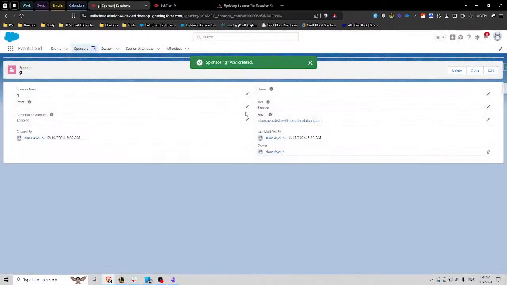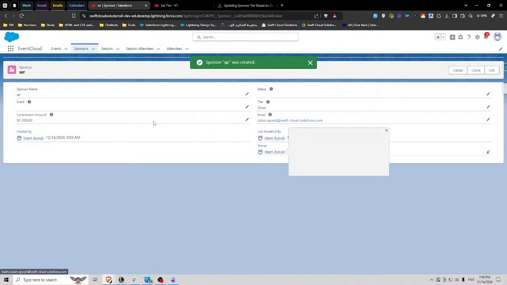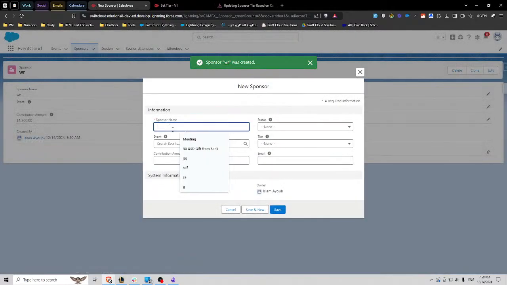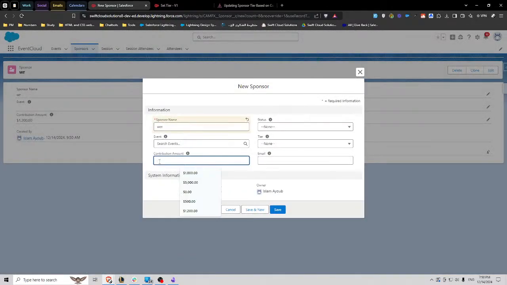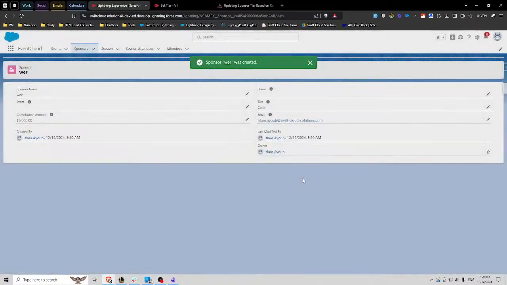Unbelievable. I keep forgetting it every time. So we're setting this to bronze. Now let's try another where we set this to 1200, which is silver, and then save. Silver. Let's try another on create, 6000, and the expectation is that this gets set to gold. Okay, it's gold now.